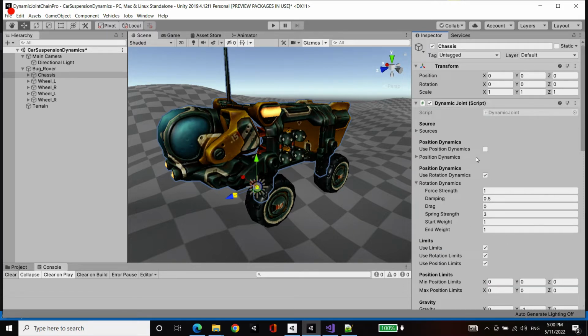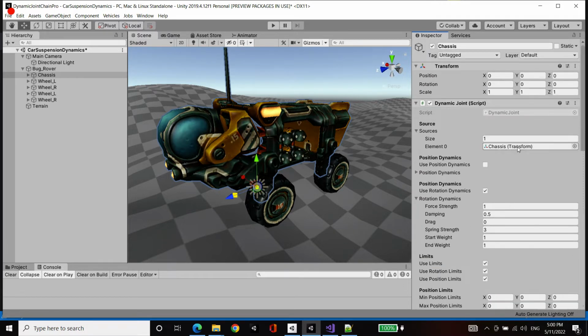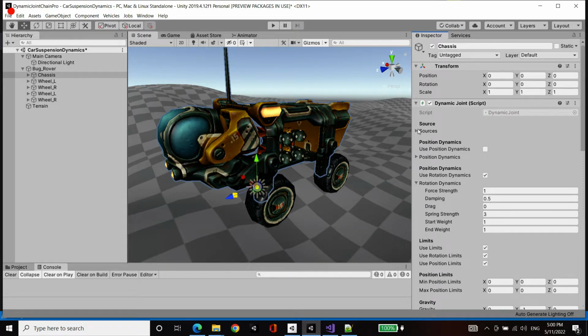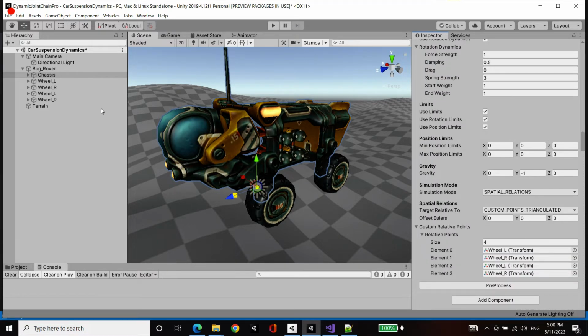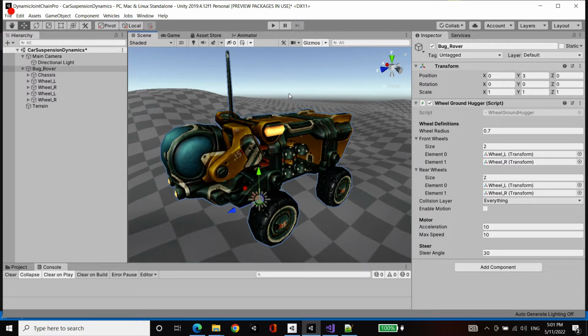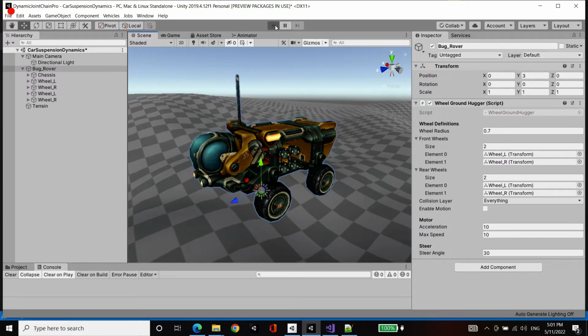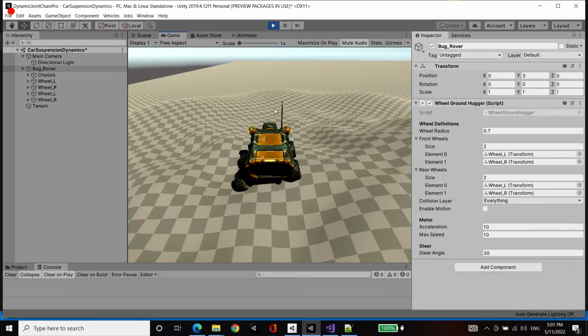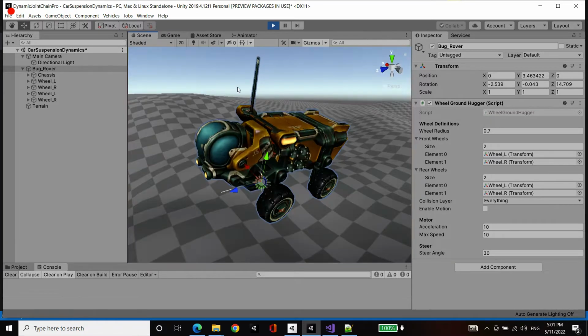So I'm going to press pre-process. That's automatically going to add my chassis game object to the sources. We're not using position dynamics. I think we're ready to go. And to begin with, our top level Wheel Ground Hugger component is going to do the motion. So we don't have any joint limits, which means we're in complete, free motion at the moment.